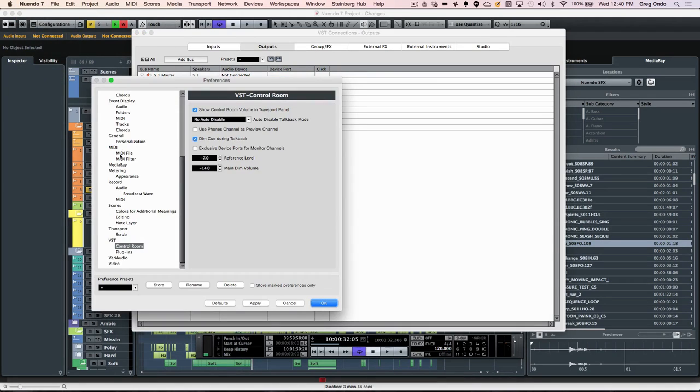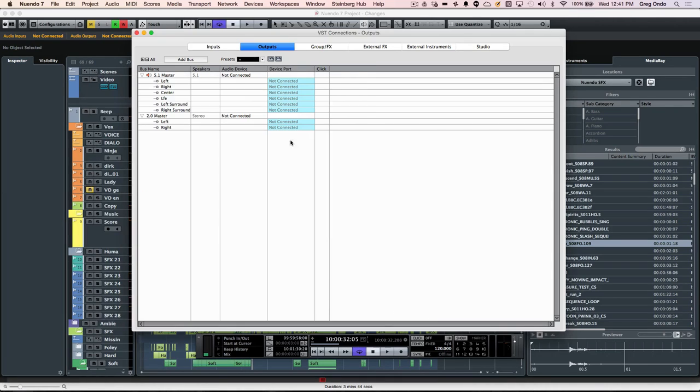If you go to the Preferences under VST, Control Room, we have a couple of preferences, and one of them is exclusive device ports for monitor channels. So if you find yourself needing to set up a connection that's being defined in multiple destinations, you could simply toggle that preference. You could also have the control room volume active by default in the transport bar. So if I just wanted to use this transport volume slider right there, I could use that for my control room.